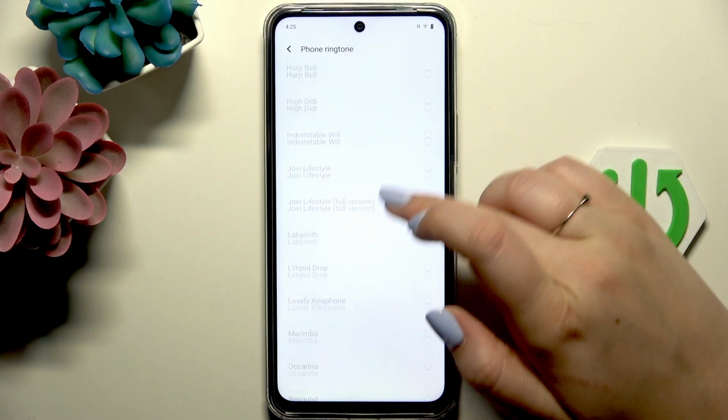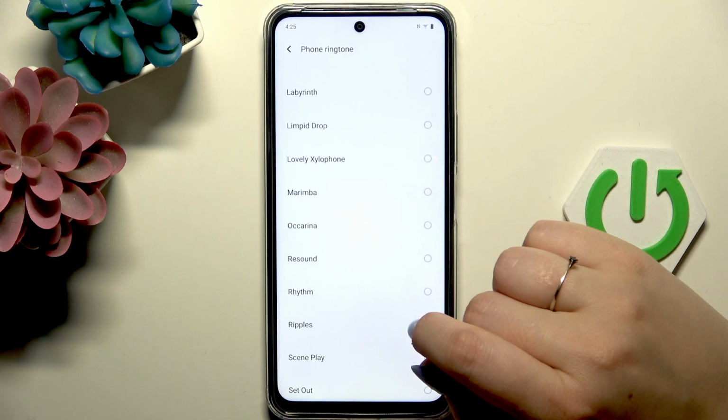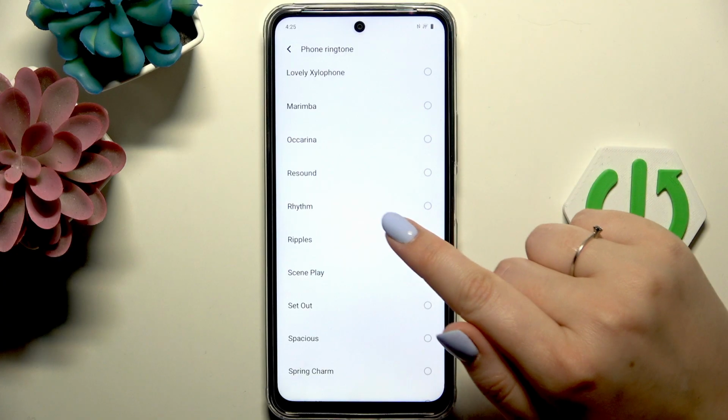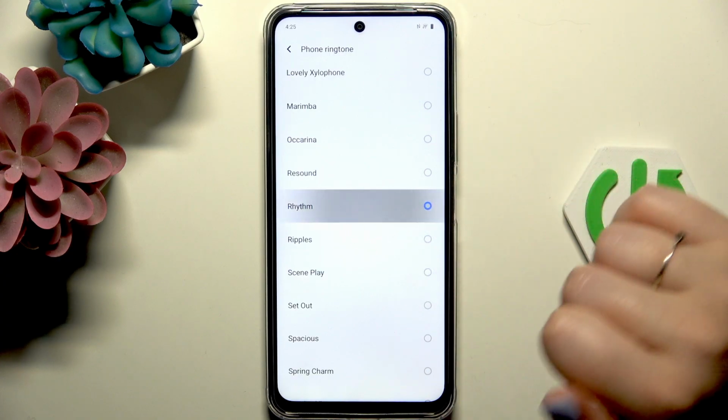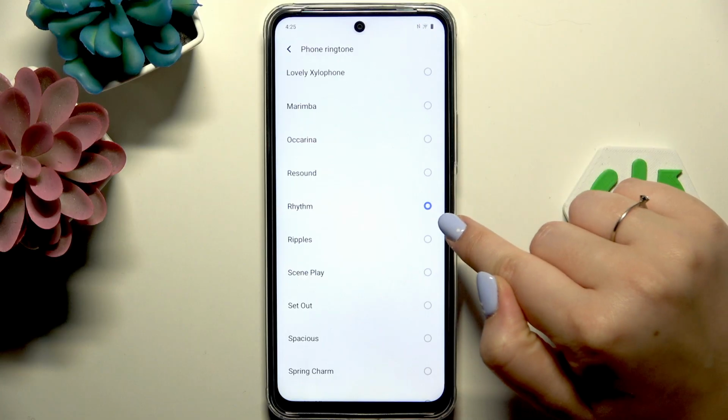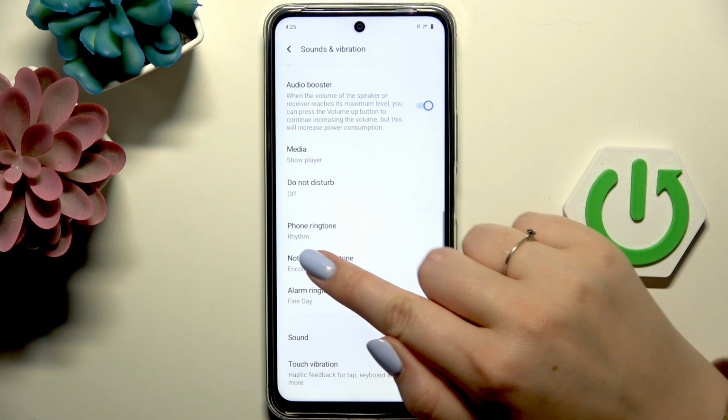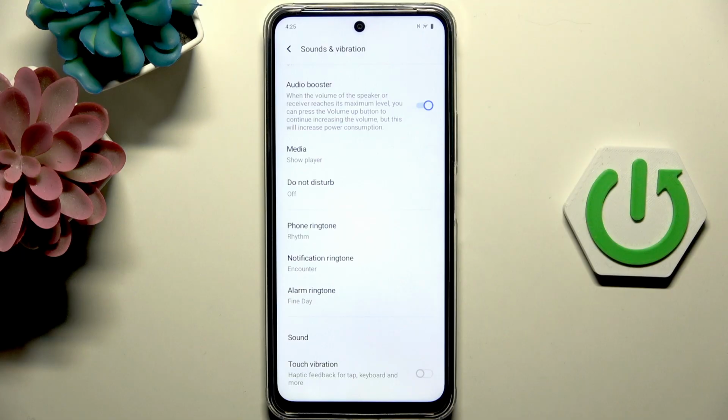So let's pretend I would like to set this rhythm as my ringtone. So just tap on it, make sure that it is marked, and then go back. And as you can see, rhythm is applied right here, it's notified right here, which means that from now on our device will use the chosen ringtone to notify us about the incoming call.